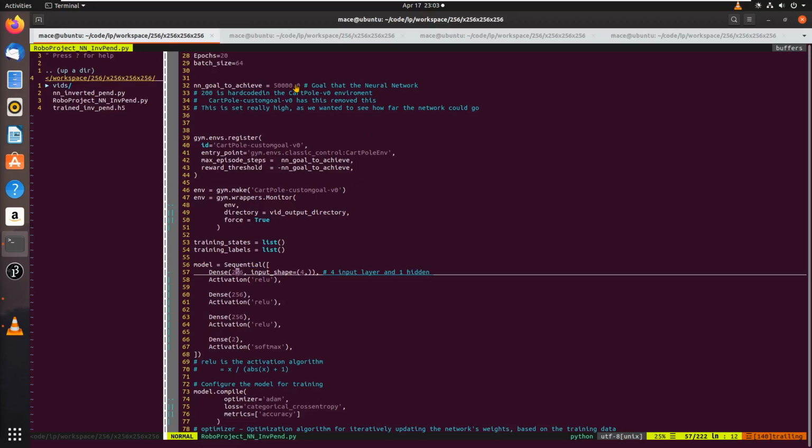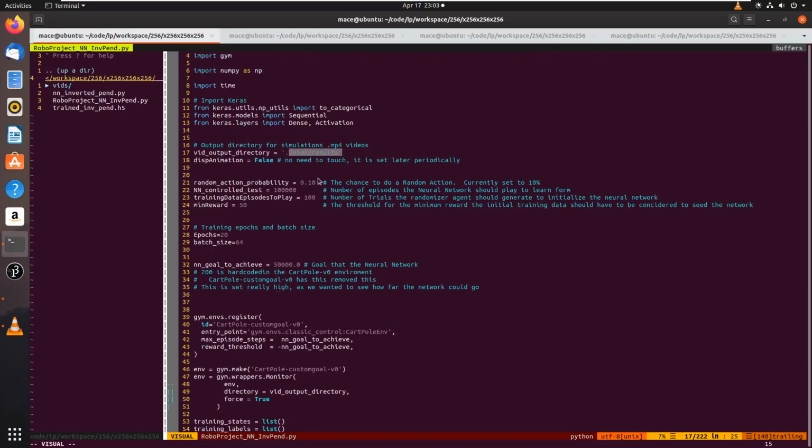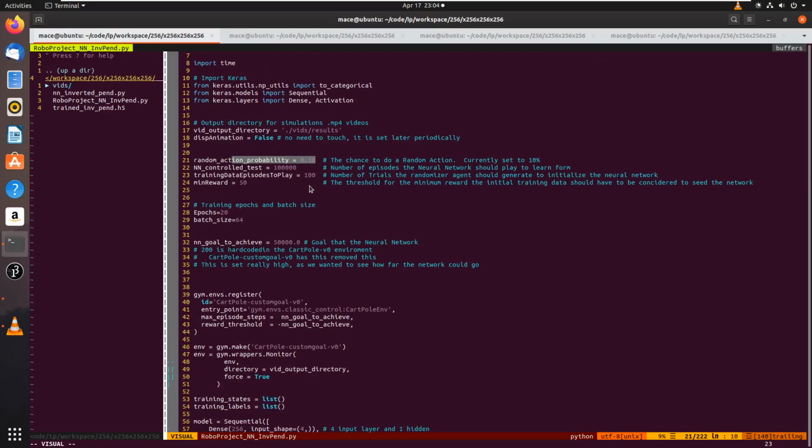To briefly go over the code that we worked on to solve this problem, we use Gym for the environment setup and Keras to do the neural network setup. Periodically we save the output of the video to this directory. 10% of the time when the neural network is playing, we inject a random action so it can start to explore other options and continue learning.